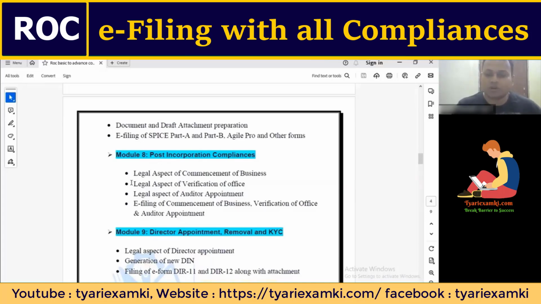The first post-incorporation compliance is the verification of the office, which is to be done within 30 days of incorporation. Right now, you are making the company on the correspondence address and you will file the registered address within the 30 days. So within the 30 days, you need to file the INC 22 form.